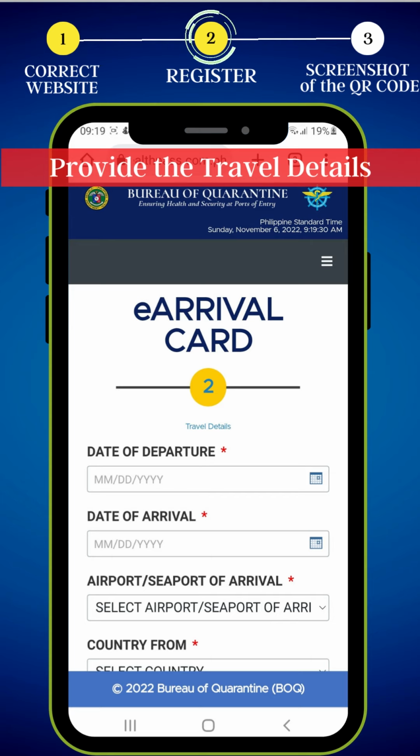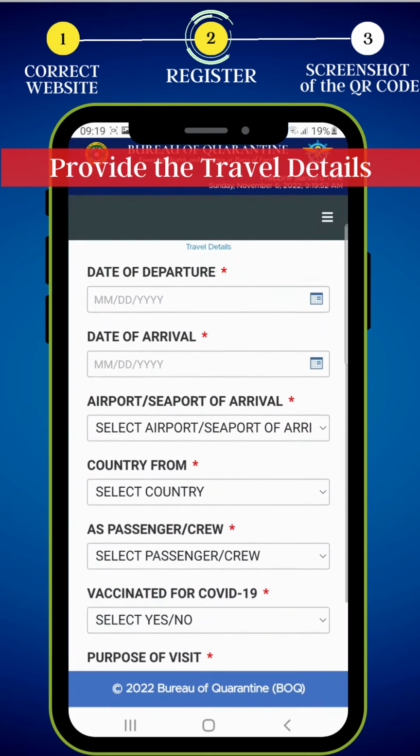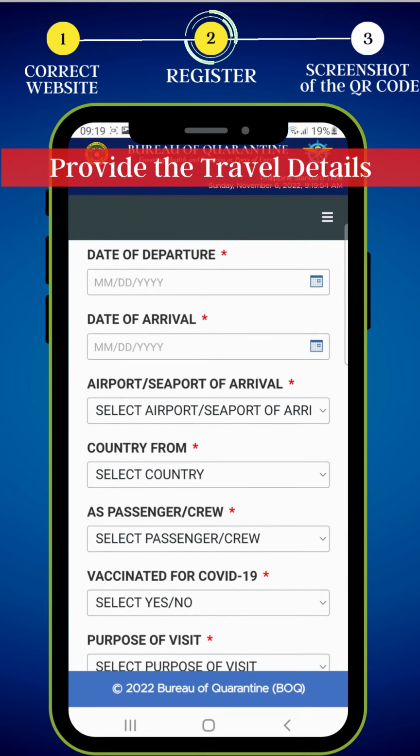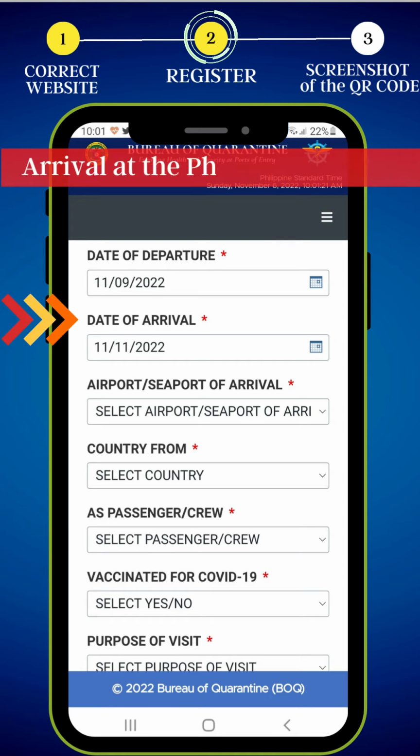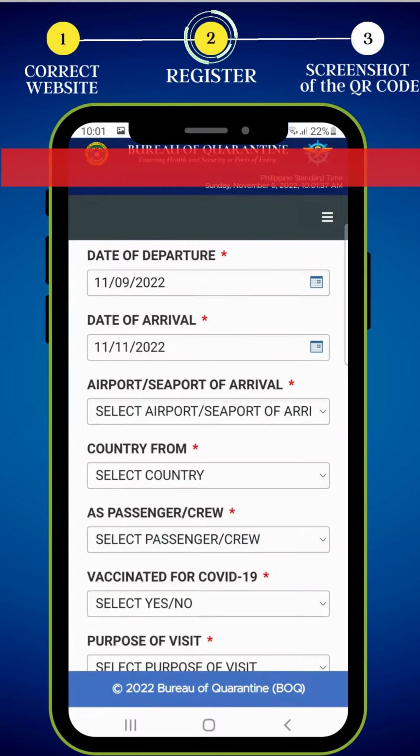Next, let's provide our travel details. For the fields asking for dates, you can see a small calendar icon. Just click that icon and select the date of your departure, and then the date of your arrival. The date of departure here refers to the date you are leaving your country of origin. It refers to your first flight out of your country. The arrival date is the date you are arriving in the Philippine airport.